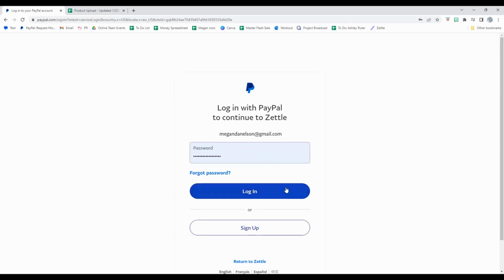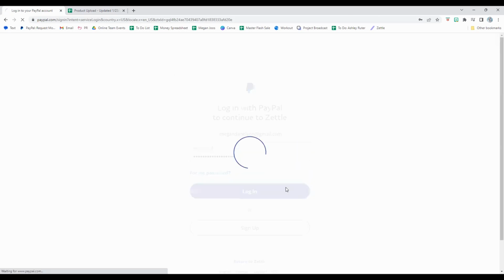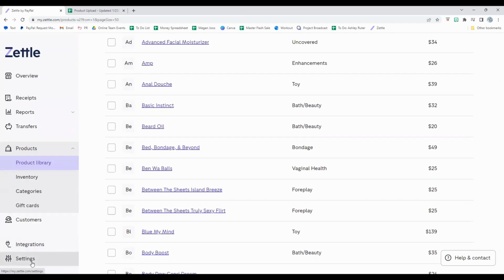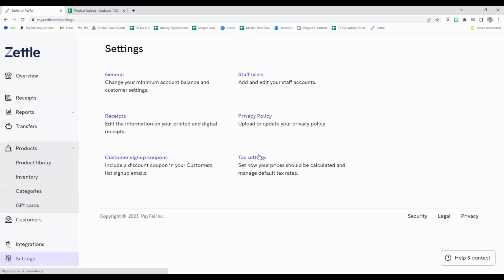So first, you're going to go to the web browser, log in, and the first thing you're going to do is go to your settings and set your sales tax. You want to do that before you do anything else. So go to your settings and click tax settings.